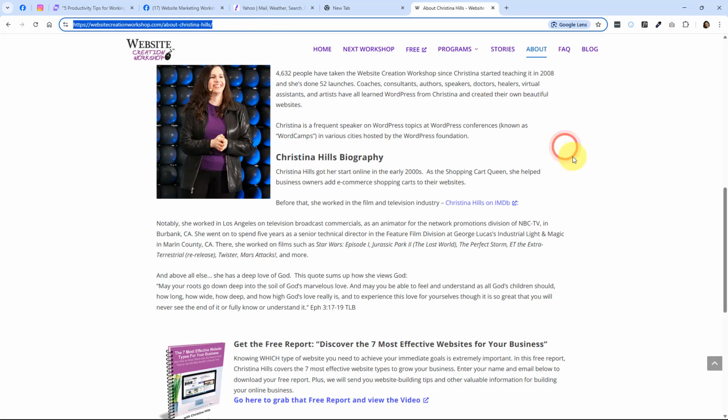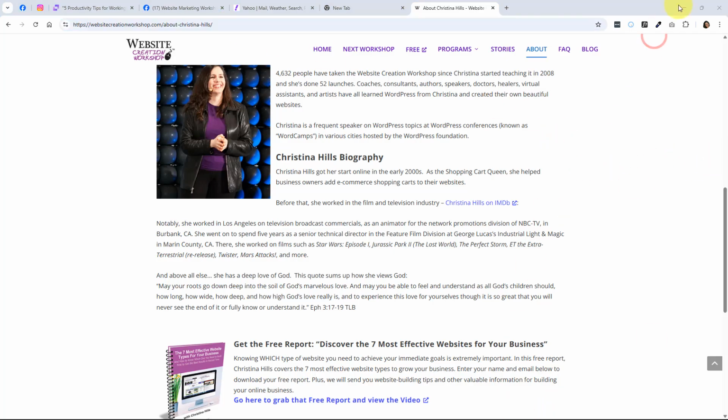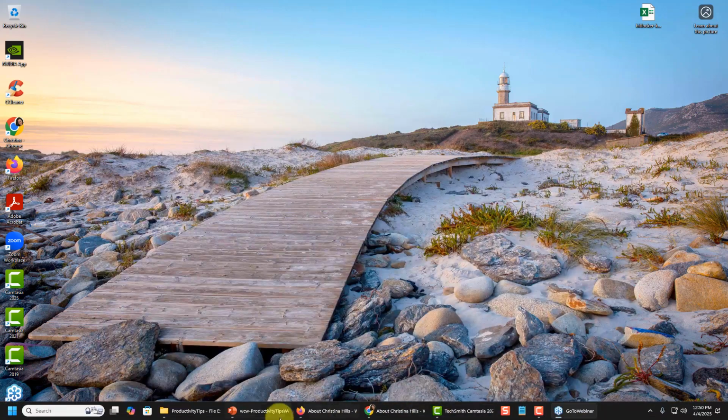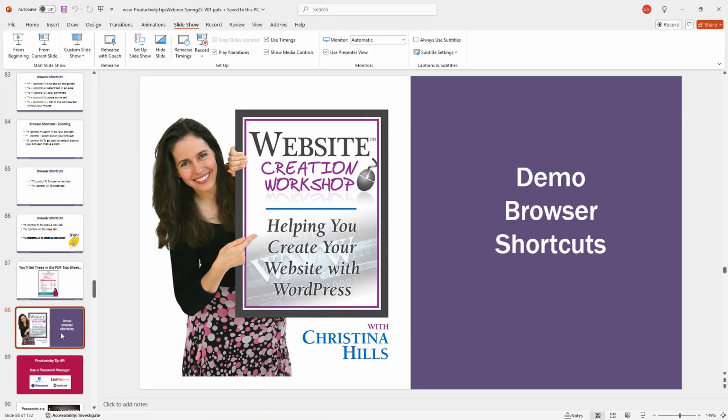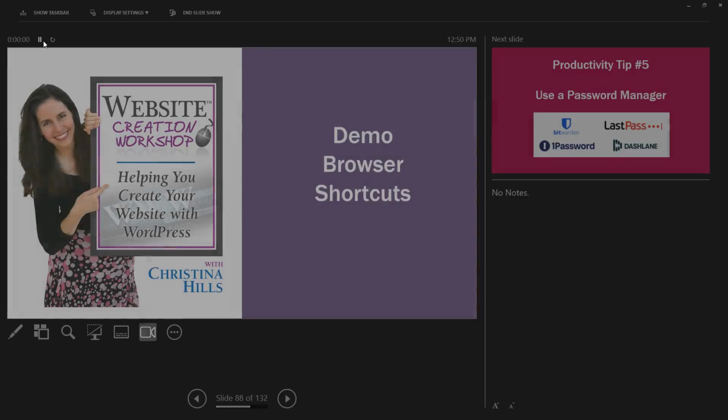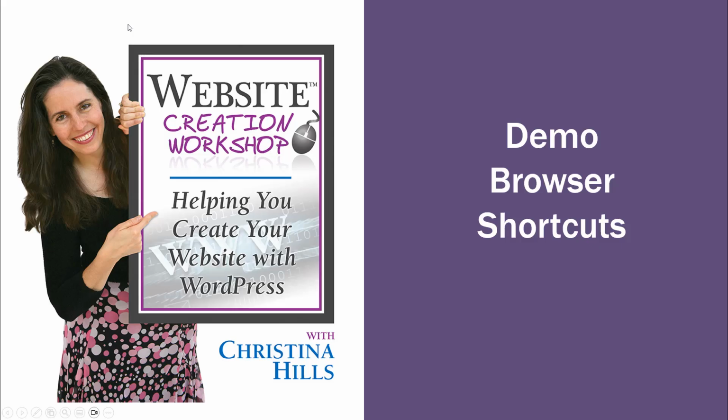All right, let me keep going because I don't want to run out of time. So let me get back to PowerPoint. And then as people have questions, then I can go back and do more demos. So that was demoing the browser shortcuts.